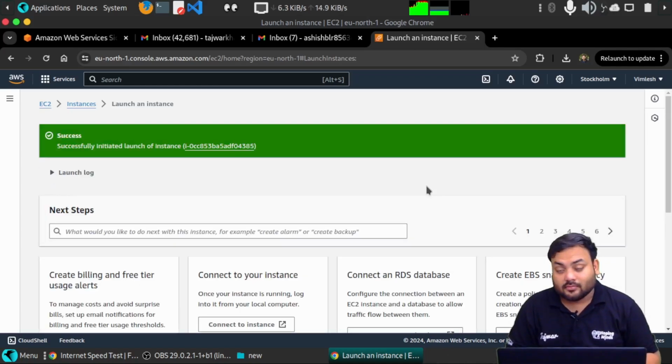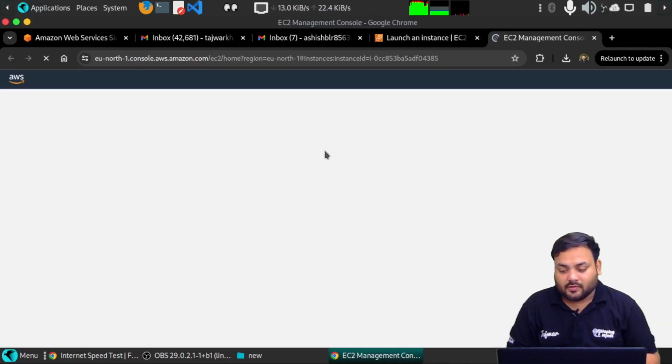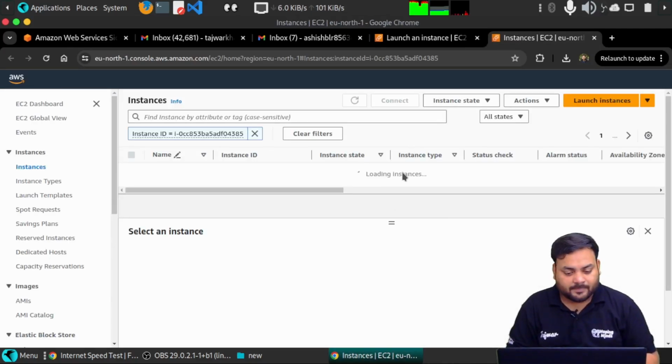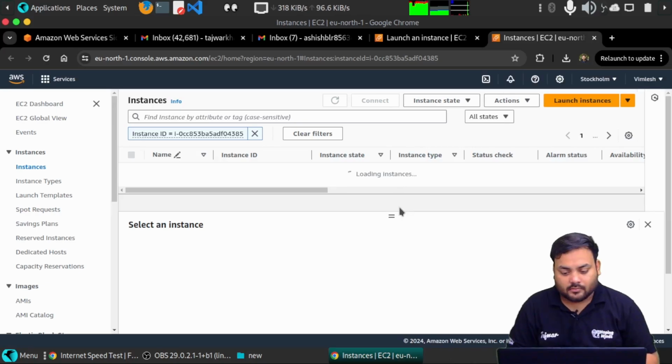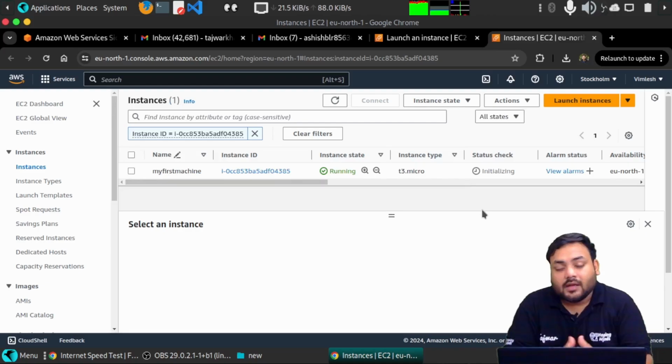Okay, so it is saying successfully initiated launch of instances. And now let's click over here, and it is directing us to the instances homepage, or I can say the instances dashboard. Okay, so it is showing my first machine, and the status is running. So now we have successfully launched our first EC2 instance.